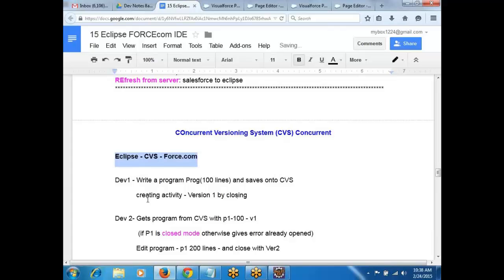So first, developer 1 has written a program. That means you have to configure our Eclipse with CVS. A separate administrator will be there who will configure that CVS system. We will take an ID and password and save onto server. When you save, it won't save directly onto server. It saves first onto the CVS system, then it goes to the Salesforce server.